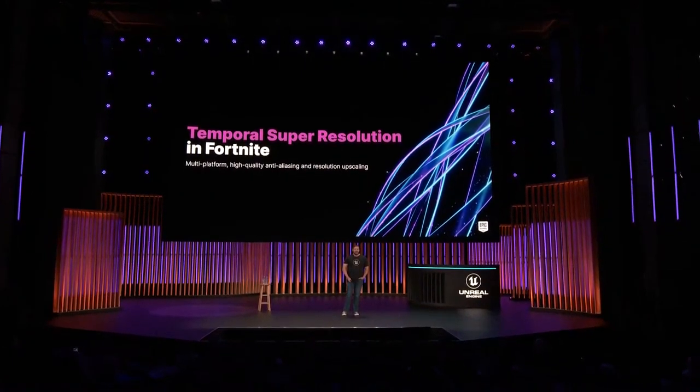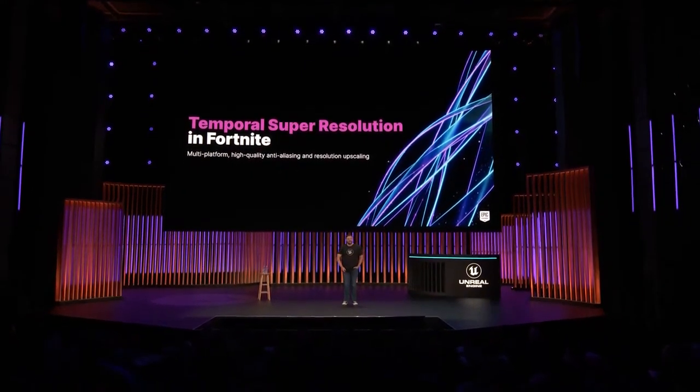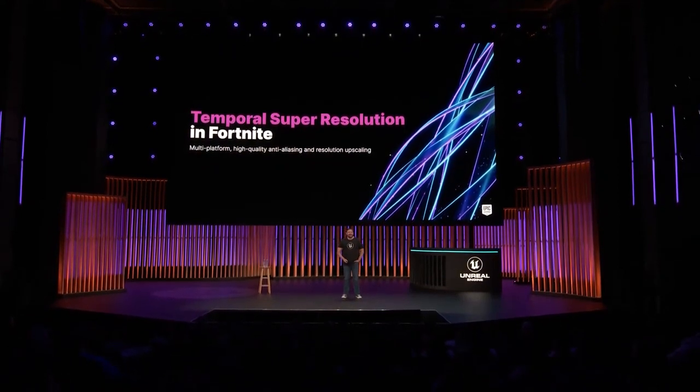Lastly, I'd like to cover how Fortnite Chapter 4 makes use of Temporal Super Resolution, UE5's solution for anti-aliasing and resolution upscaling.